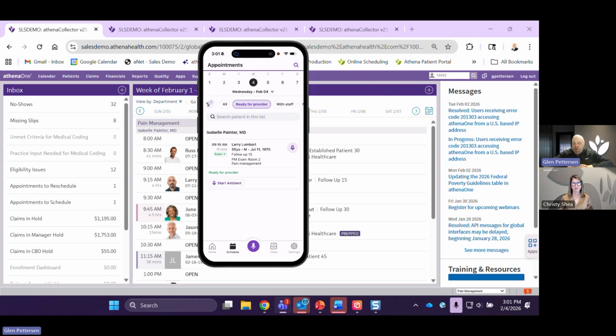But for today's demonstration, we're going to jump right in, and I filtered down on just patients that are ready for provider. If you notice, there's a little microphone button right in the middle that says Start Ambient. I'm going to go in with Mr. Larry Lombard, which Christy will play today. Let's get started.